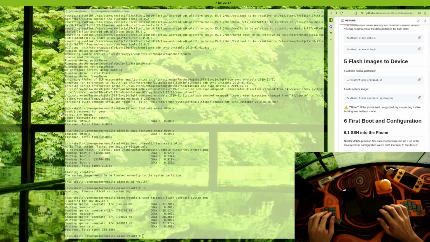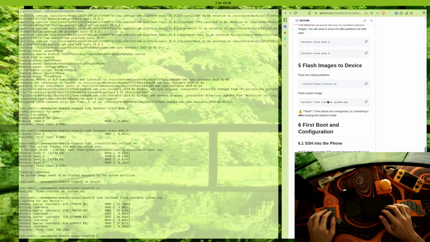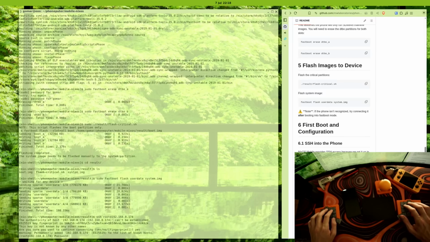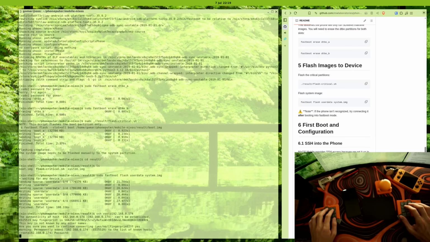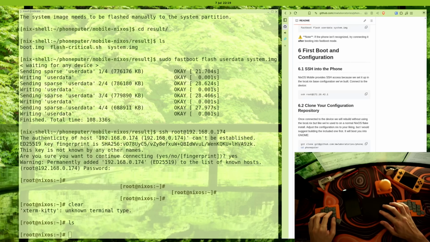So what I will do is I will quickly log into my Wi-Fi router to find out its IP address. So let's try to SSH into it. And then enter the password. I used Nix the Planet as default. And we're in. Clone the phone computer repo into the phone.